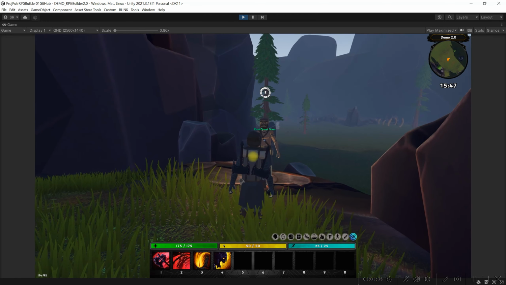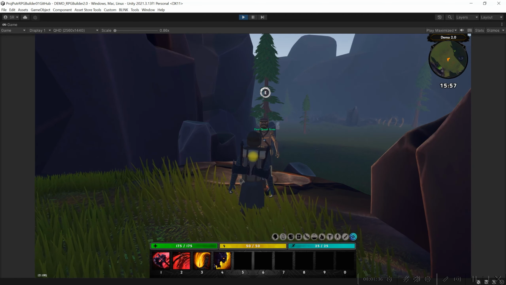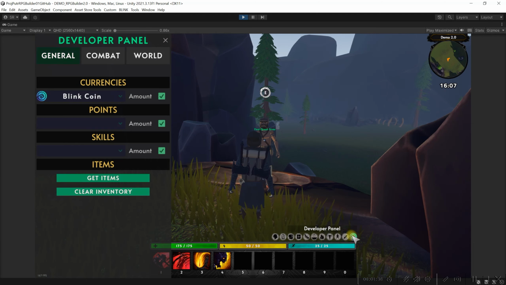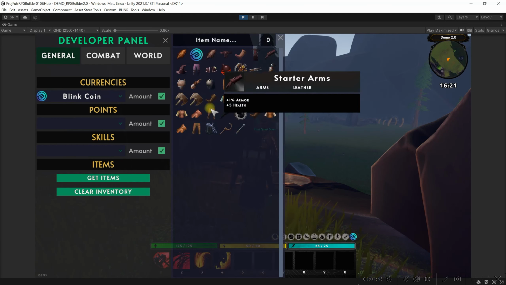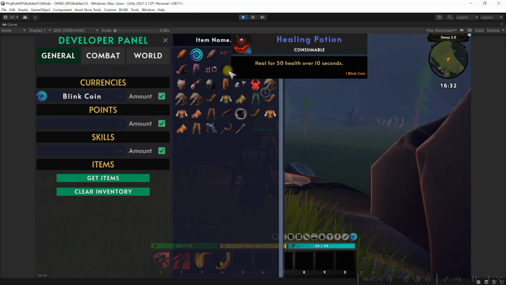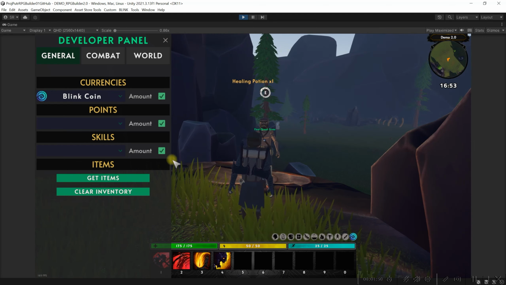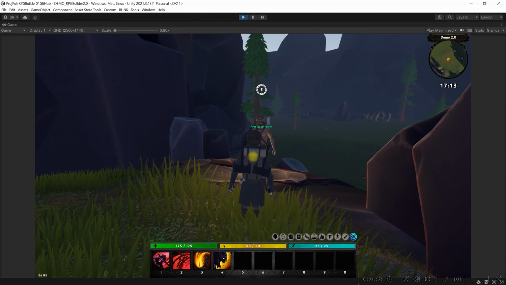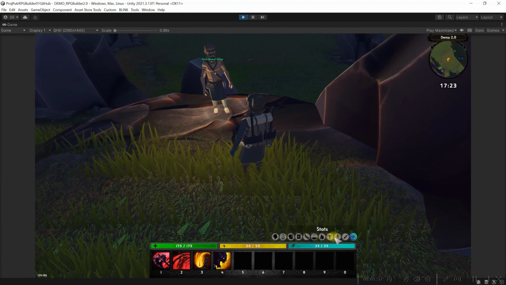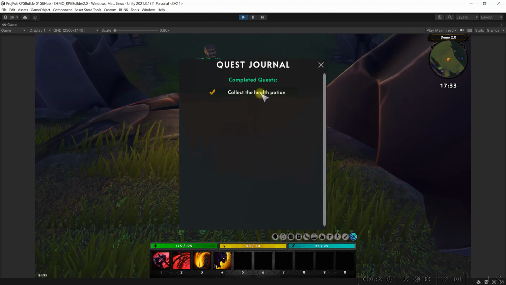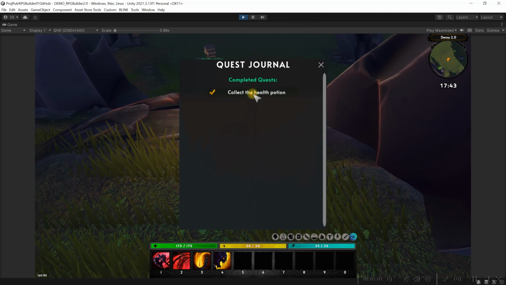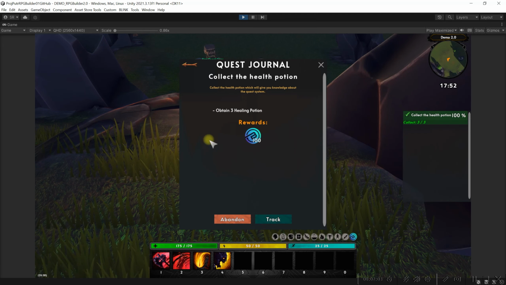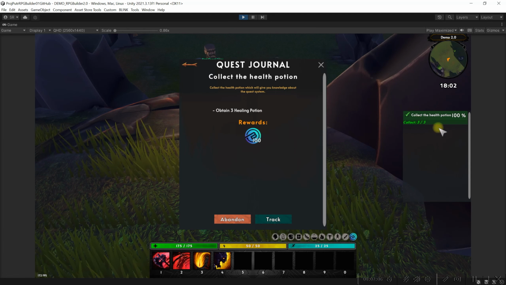Next, open the developer panel. Click on the Get Items button. Add 3 health potions to the inventory. Then open the quest journal. Click on the Track button. Notice that the quest is tracked properly.